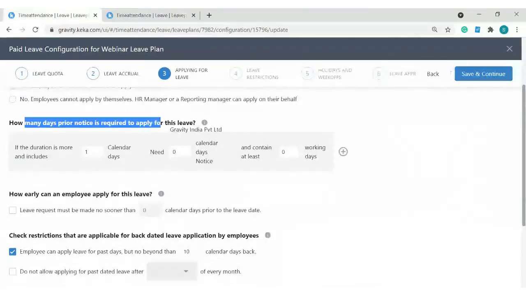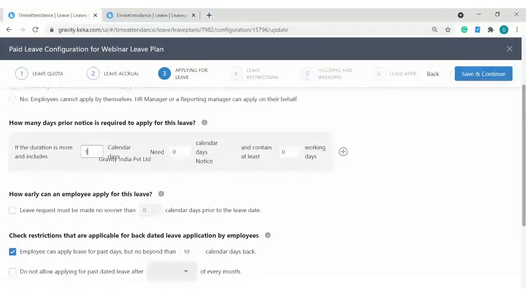Now, this is the notice. How soon can an employee apply for leave? This is the leave duration we are talking about. If the leave duration is more than X number of calendar days, then how many calendar days of notice is needed? If the leave duration is more than 3 days, then I need 2 calendar days of notice. And in these calendar days of notice, how many working days?